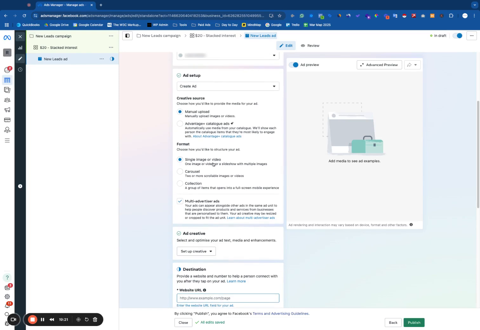And then we have single image or video, carousel, collection. Generally, we go with single image or video, but again, best to test out which format works best for your audience, because sometimes if your product needs a bit more educating, then carousel is the best way to go. However, if you've got a really good image, a really good creative, maybe video or image, then best to run it as a single image.